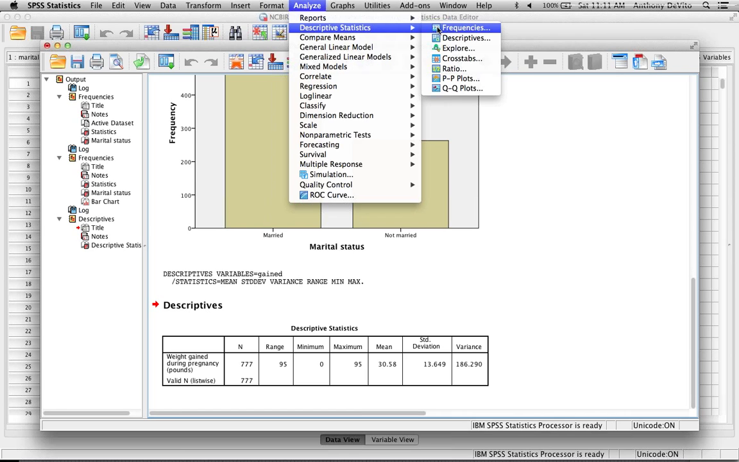Okay, so now if I go back up here, analyze, descriptive statistics, frequency is good for categorical variables, nominal variables, because it does a count. Descriptives is good for telling us about the entire range of weights. Let's say I wanted to compare the weight gain for married women versus unmarried women. Now I can't look at all 777 women within the same group anymore.